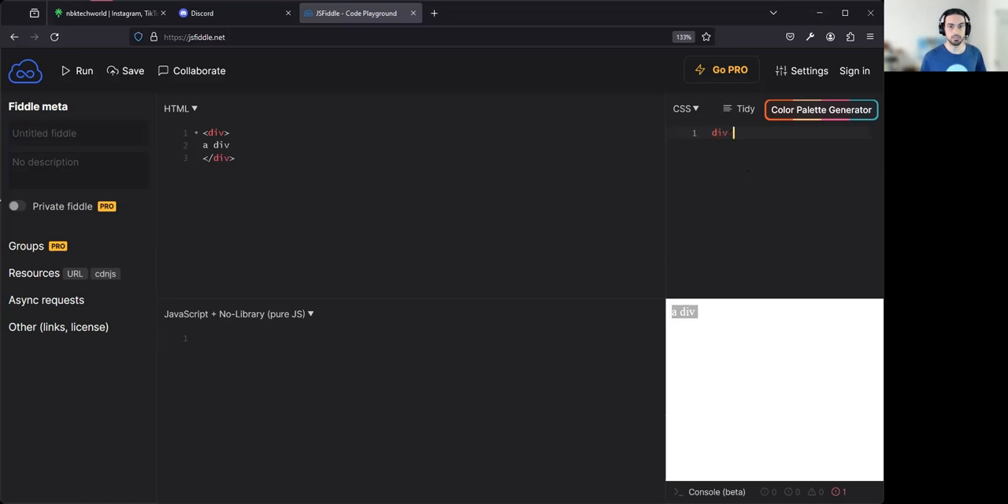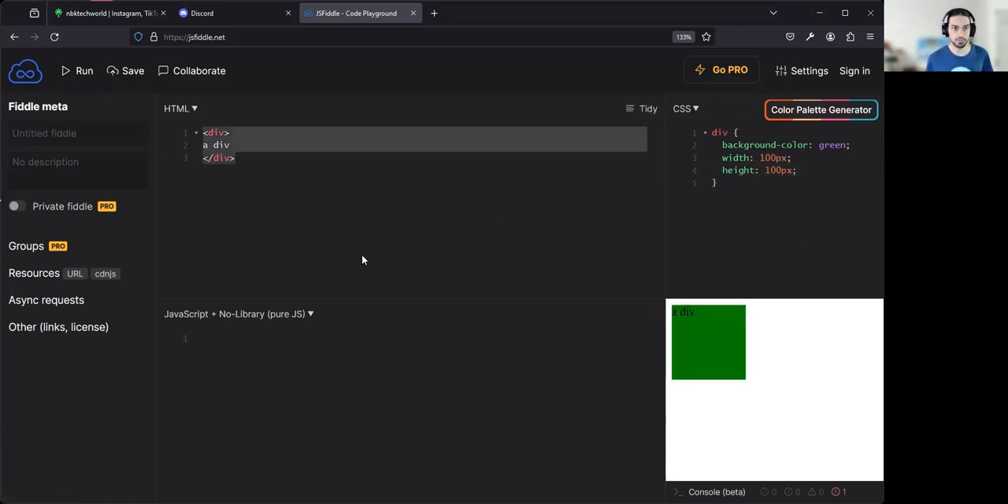Let me say div, background color. See, I'm using dash because I'm typing CSS right now. Let's make it green. And then the width, let's try 100 pixels and the height 100 pixels. So I made a square out of this div.